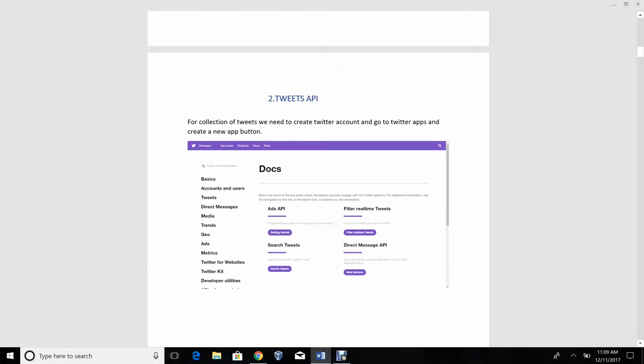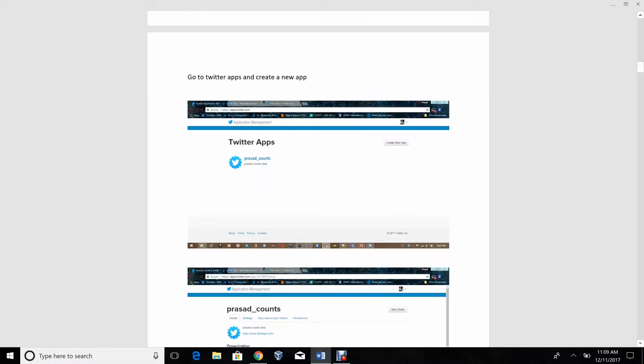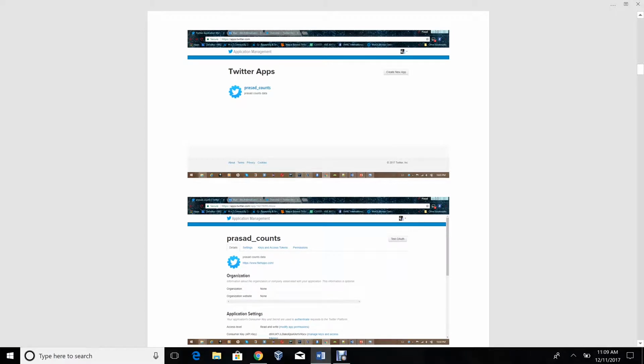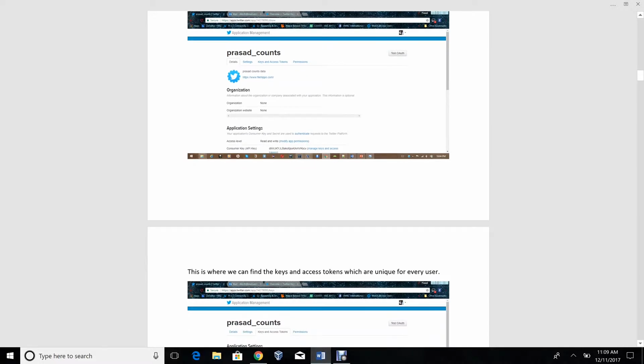We need to collect the tweets. We collected the tweets for Hurricane. In order to collect the tweets, we need the Tweets API. To get the Tweets API, we need to have a Twitter account. So we created this Twitter new app, and after creating this, we get access tokens.